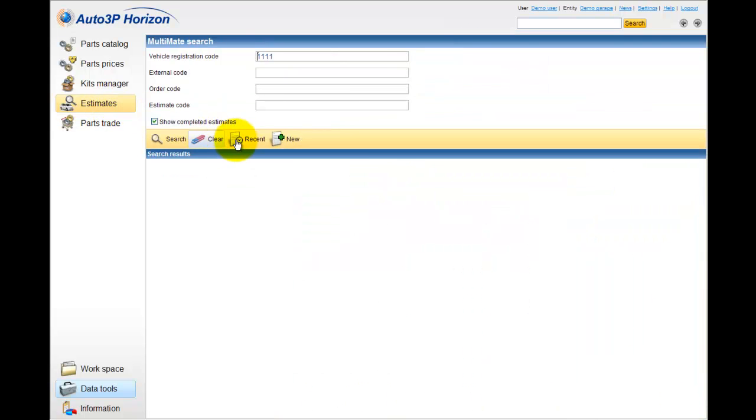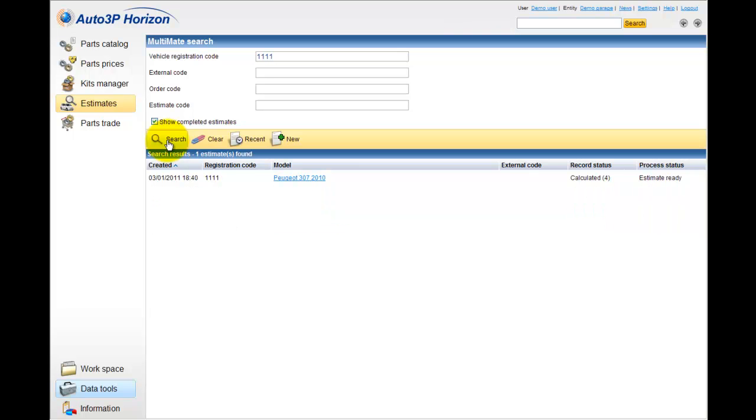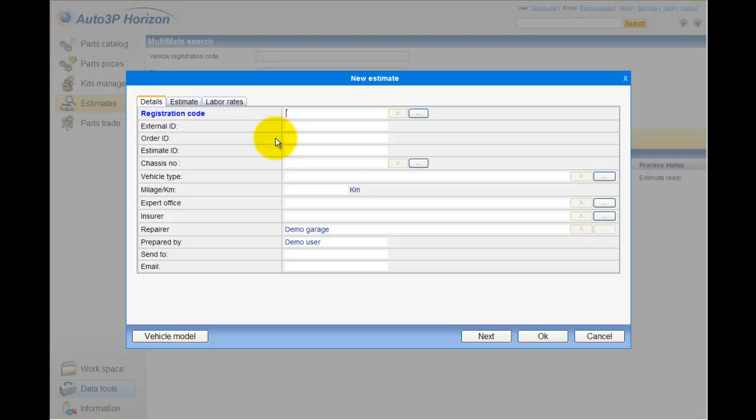As we said before, the recent button will bring us the list of records that we were working on. We can find also the search button, of which we are searching a certain record in the list, and we can find the clear button that will clear the searching keys. As you saw, the searching keys of the registration code was deleted. We can also find the new button that will create the new record for this service. In this case, this is a new estimate.